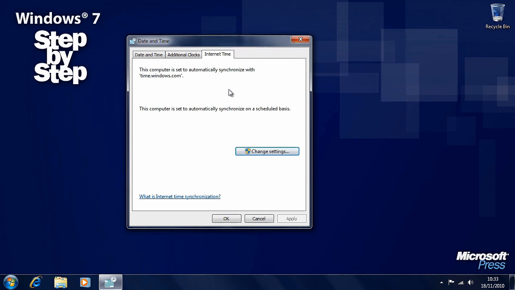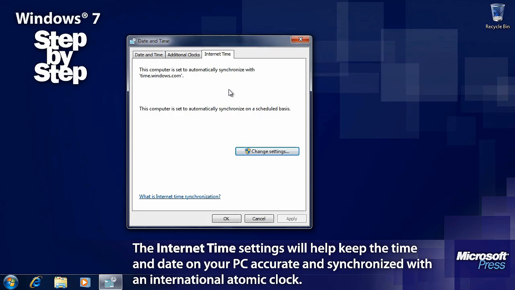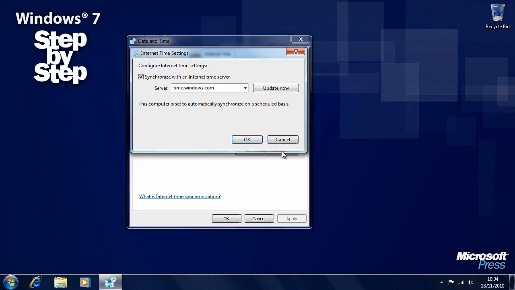Then there's an Internet Time tab. Now by default, Windows 7 will automatically synchronize your date and time with a server on the internet to make sure it's accurate and up to date. But sometimes it can't get a connection to the server. So if you press the change settings button, you can manually update it, and if it can't update it, it will tell you. Equally, if it does update it, it'll tell you as well. And if needs be, you can change to a different time server here on that list.